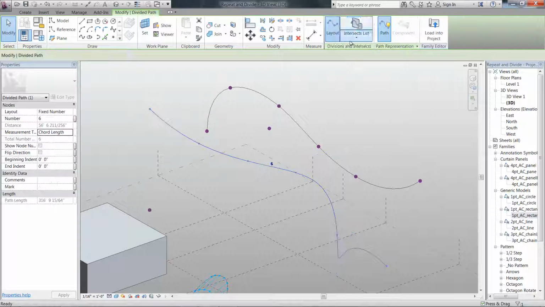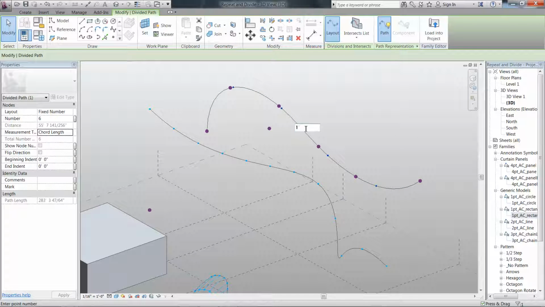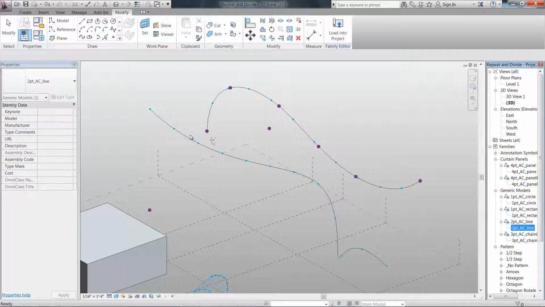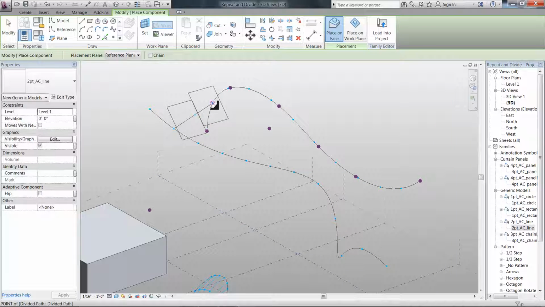Next, we can also repeat adaptive components on multiple references. In this example, we'll repeat the adaptive components between the two splines. After dividing both paths, we'll select a 2 points adaptive component and pick a point on one path and another point on the other path.